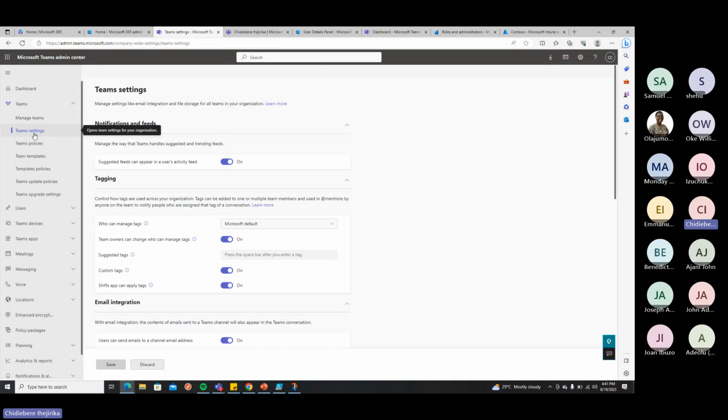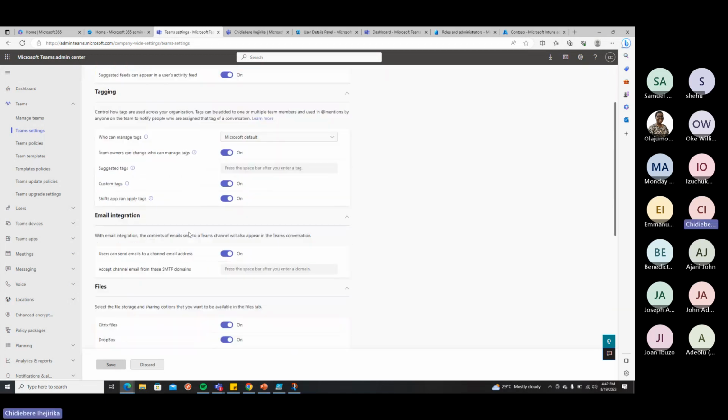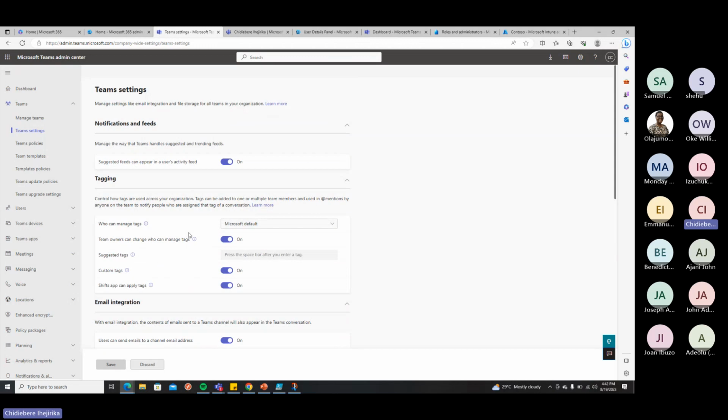Then the next thing we want to talk about is the team settings, right? The team settings here give you an idea as to the features you want to display in Microsoft Teams, and also how you want the owners of the particular team that creates a team, the features that you want to be available in that particular team.